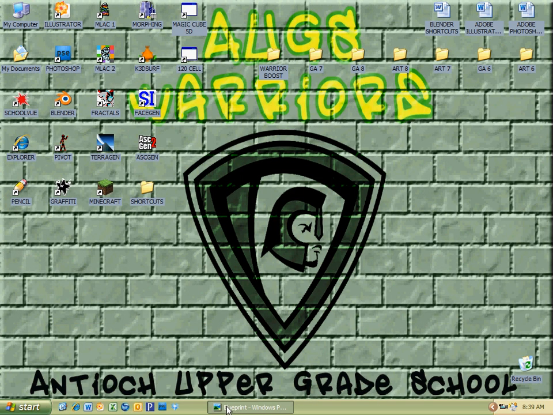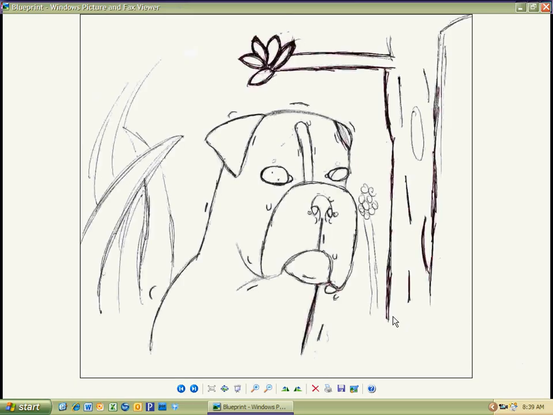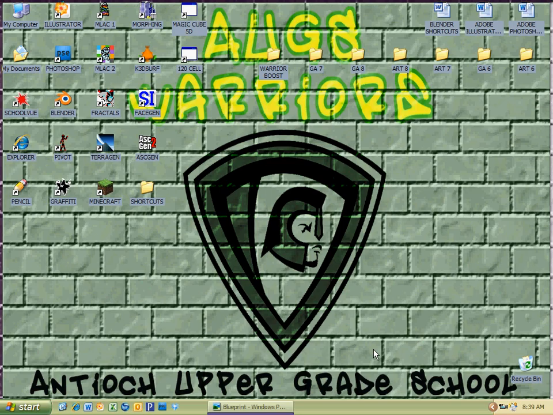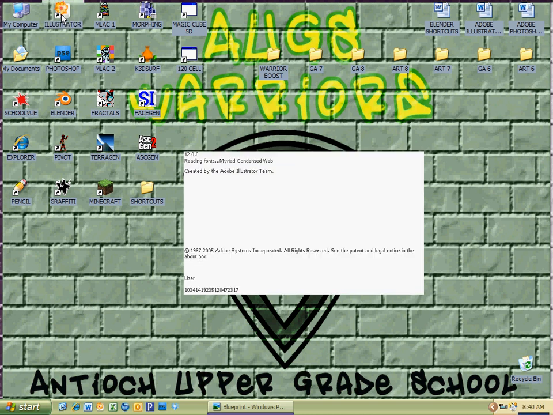Now you notice the blueprint is minimized in my taskbar. You can see I can open it when needed. So I'm just going to keep it in my taskbar for now. The next thing I'm going to do is open up Adobe Illustrator. The icon looks like an orange flower. I'm going to double left click on it, and this is the CS2 version.